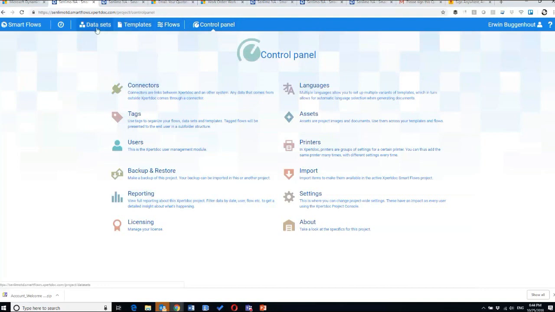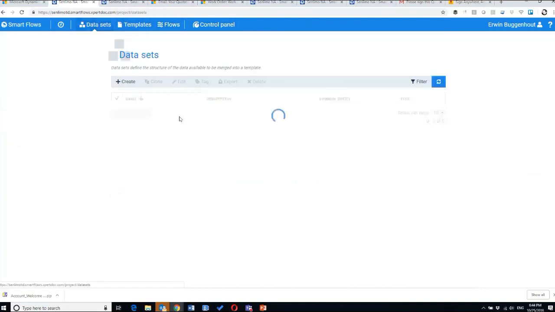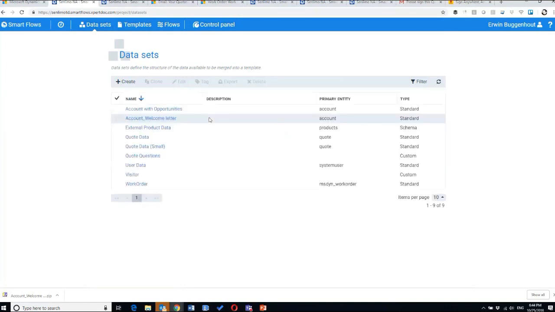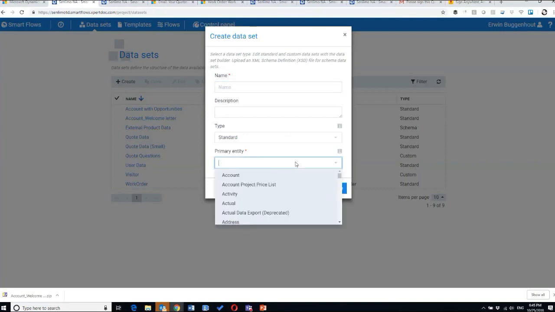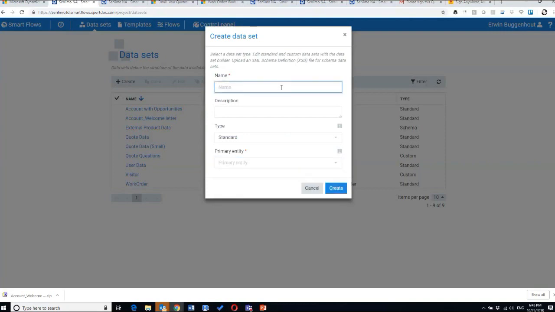So let's go through the flow of the application. Data sets first. So basically, to define which data we're going to pick up from Dynamics, what you want to do is create a data set. And I'm going to create a quote data set for you. I'll just call it MSDW quote. And that's going to be a standard data set.